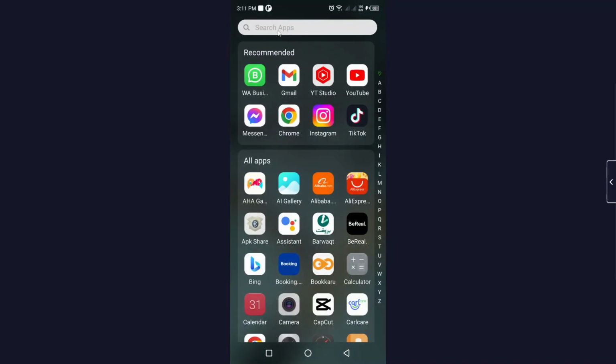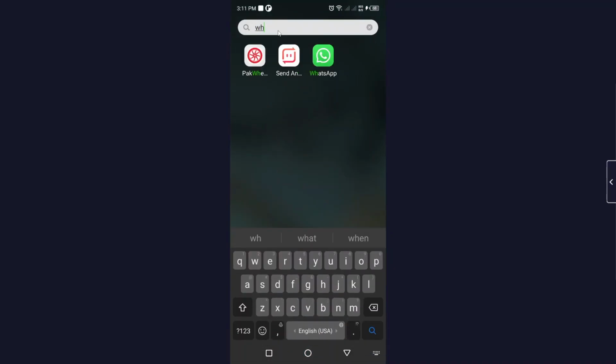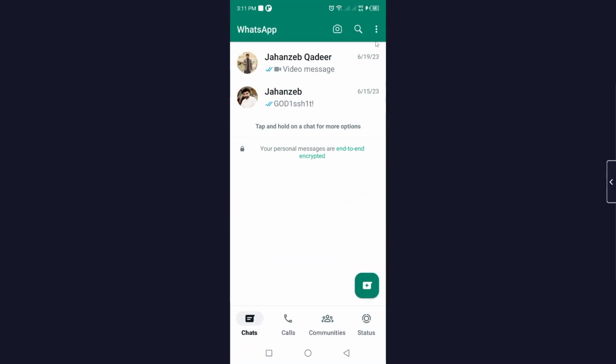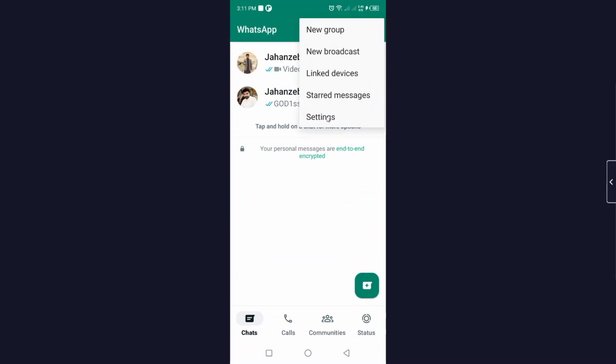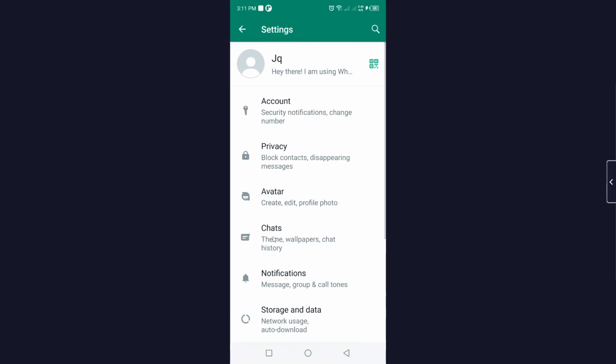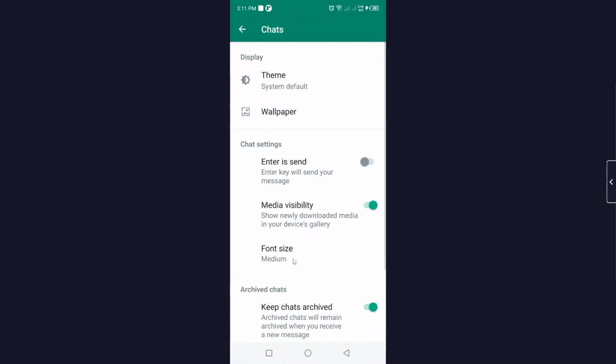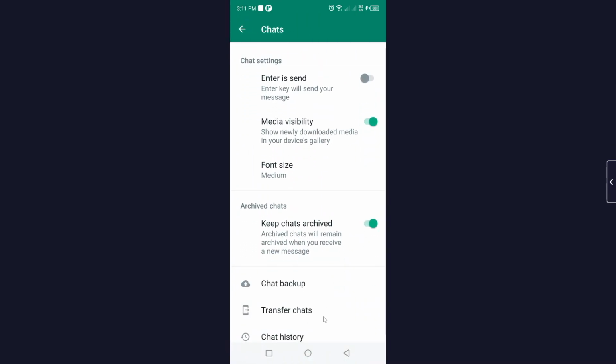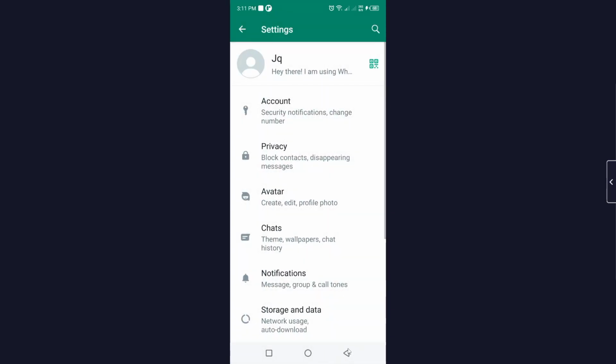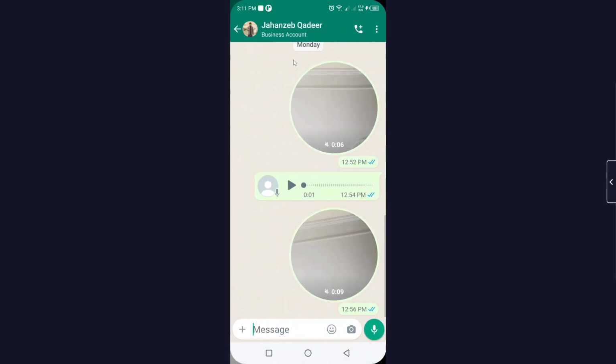So the first step you simply need to do is to search on Google WhatsApp, and you simply need to click on three dots and click on settings. Here you need to click on chats and you simply need to activate keep chats archived. Then you simply need to go back and select any conversation.